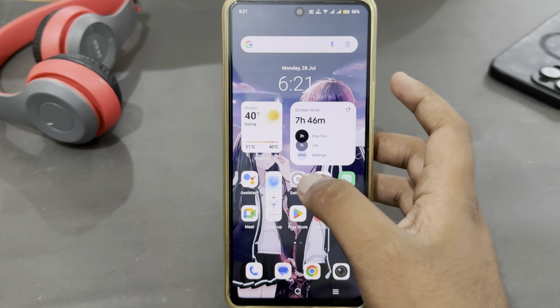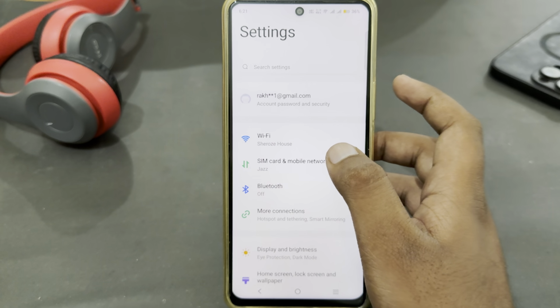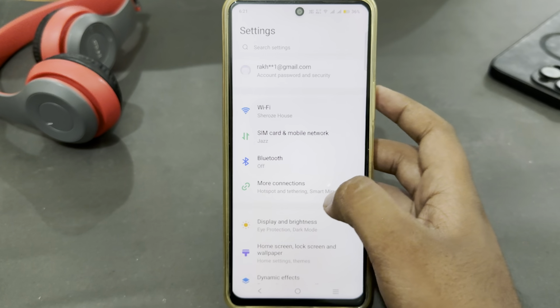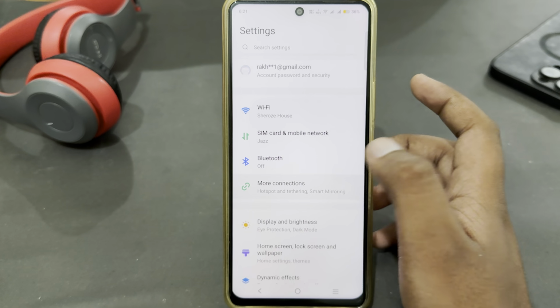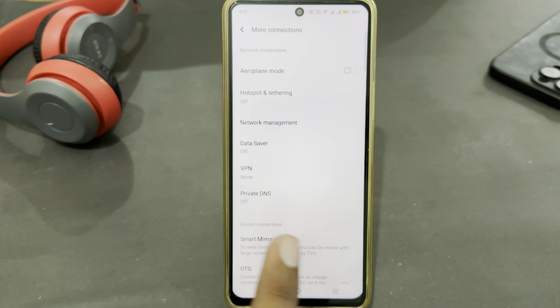You just have to open your phone settings. In settings, just scroll down and look for connections or more connections option. And here you have to look for private DNS.